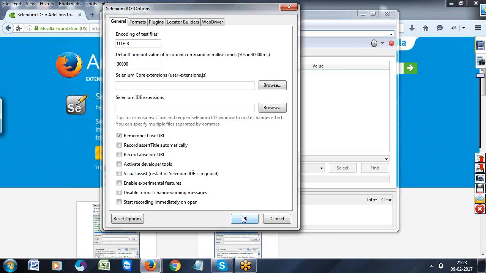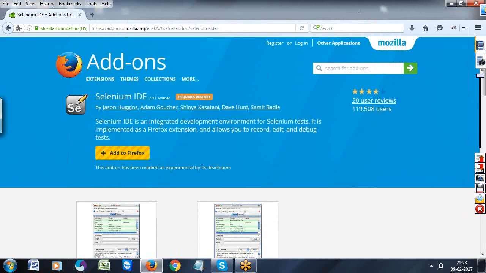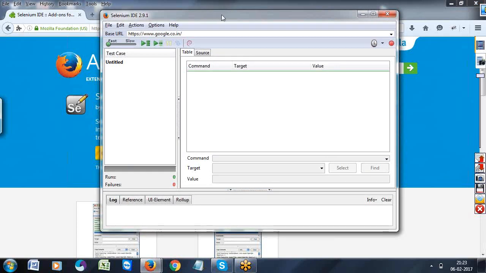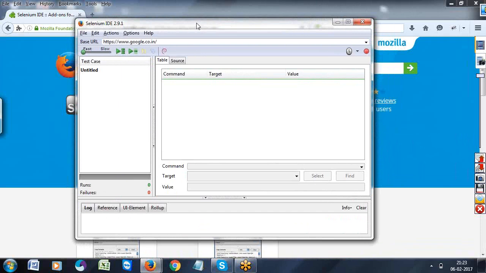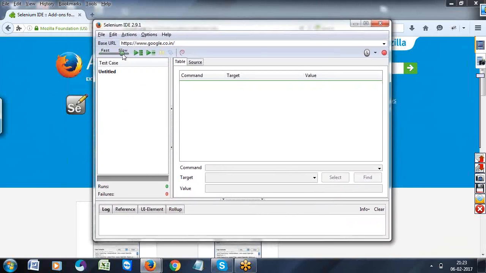You can unselect that one. Click the OK button. Now close the IDE and open the IDE again. Now see, it is not in recording mode. You need to click to record, and then only it is recording. So this is the way we need to go for the recording.